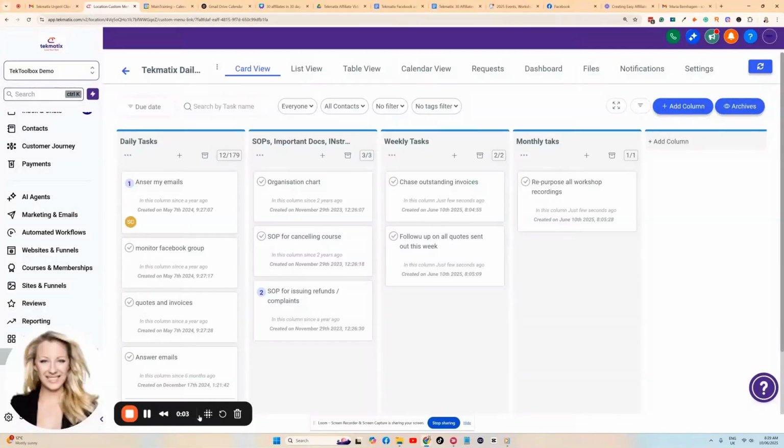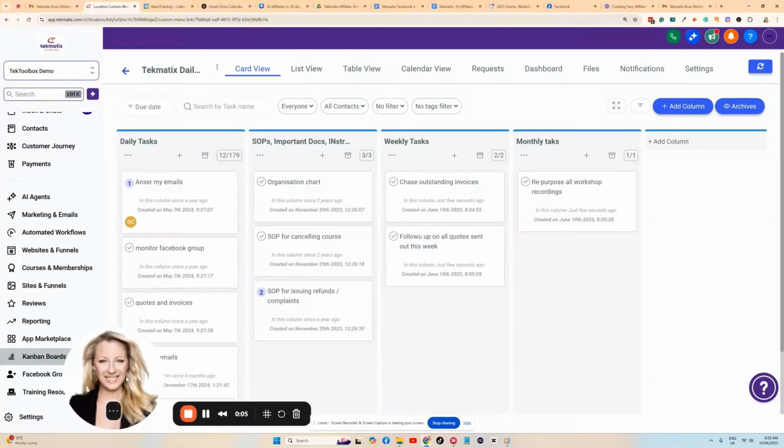Tekmatix Kanban boards. Did you know that Tekmatix basically replaces Trello, ClickUp, and other similar board creating tools? You can create unlimited Kanban boards. These are basically boards that you can create endless amounts of columns in. You can have multiple cards inside those columns, and you can use these boards for any purpose at all.